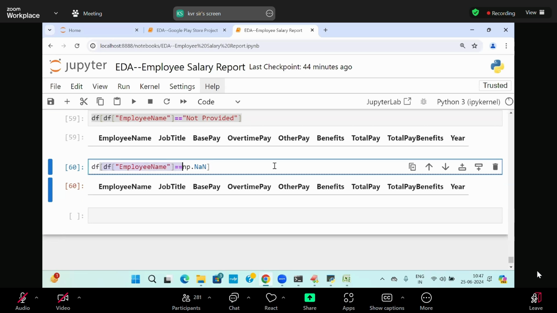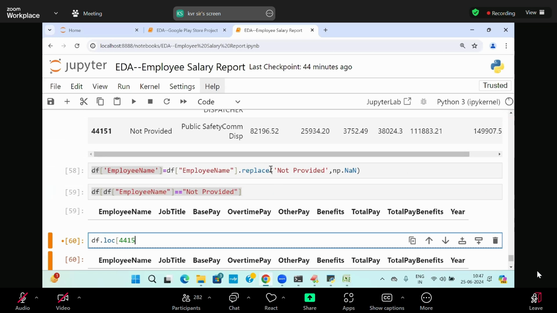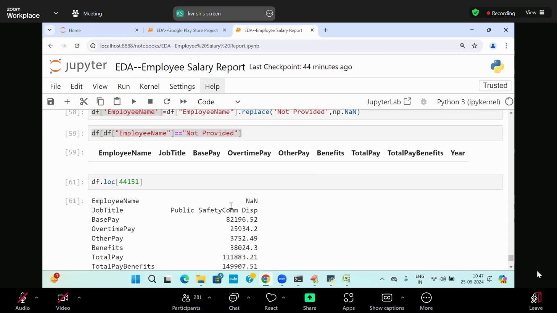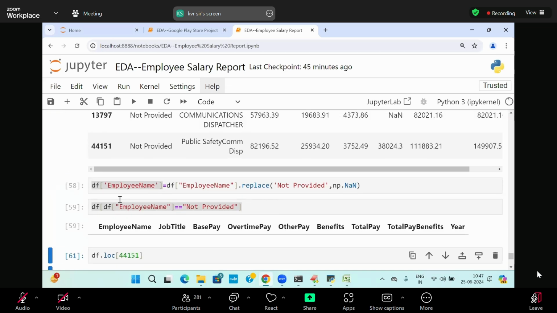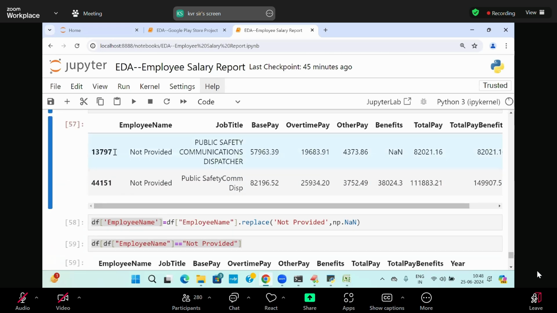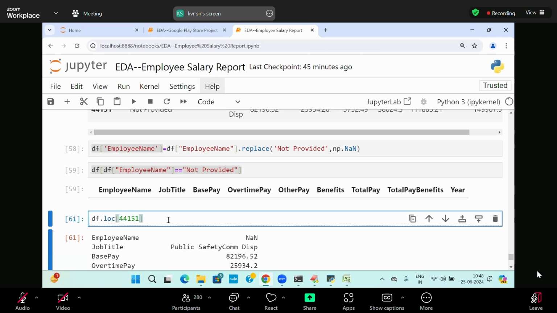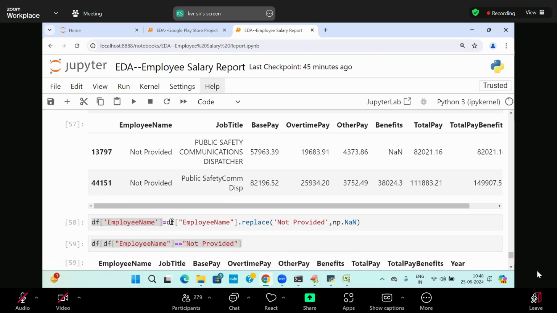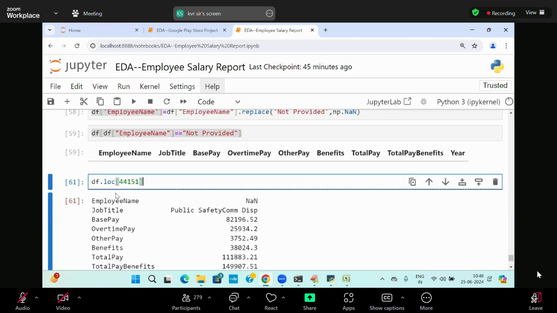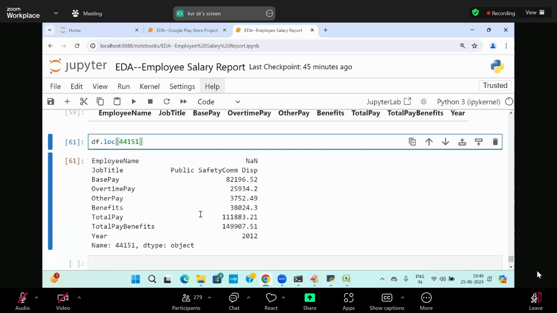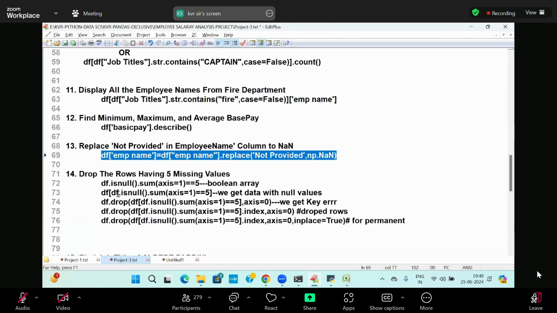44151, you just check it once. .loc of what? 44151. So it is going to contain EMP name is NaN. Some data is available. Like that, it is going to contain this data also. You pass it, and these indexes you pass it. Are you following me? Getting or not? Go to the next.